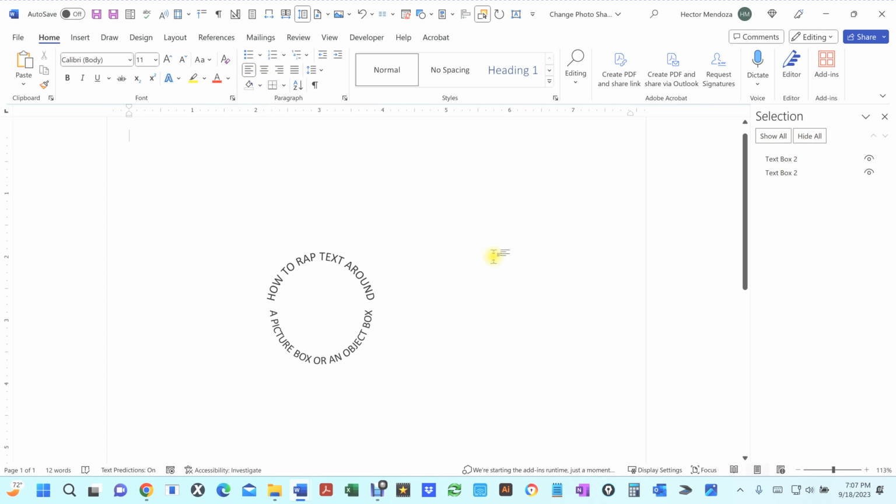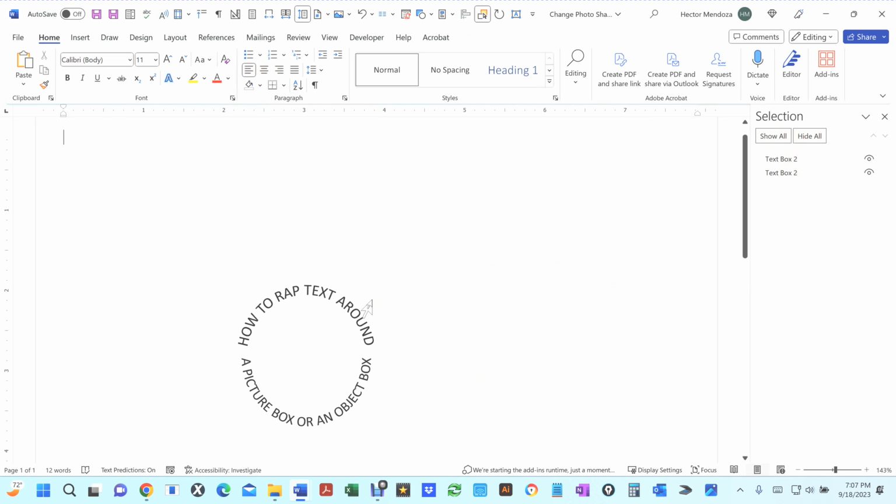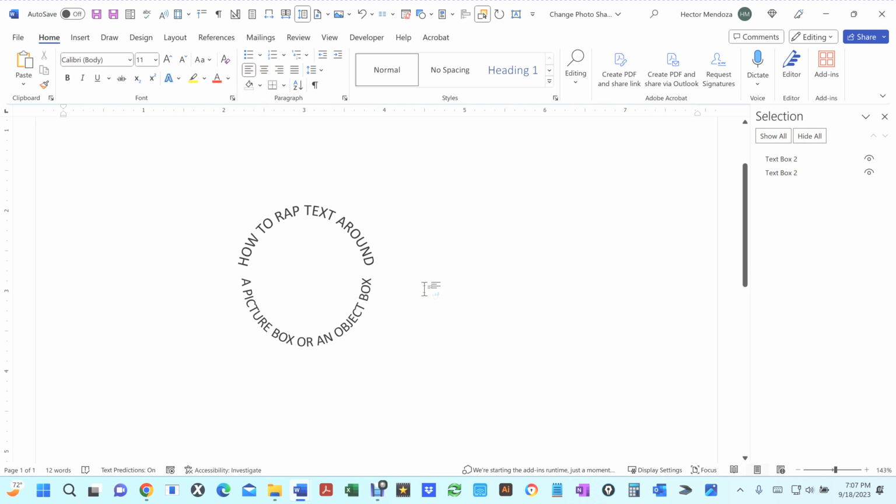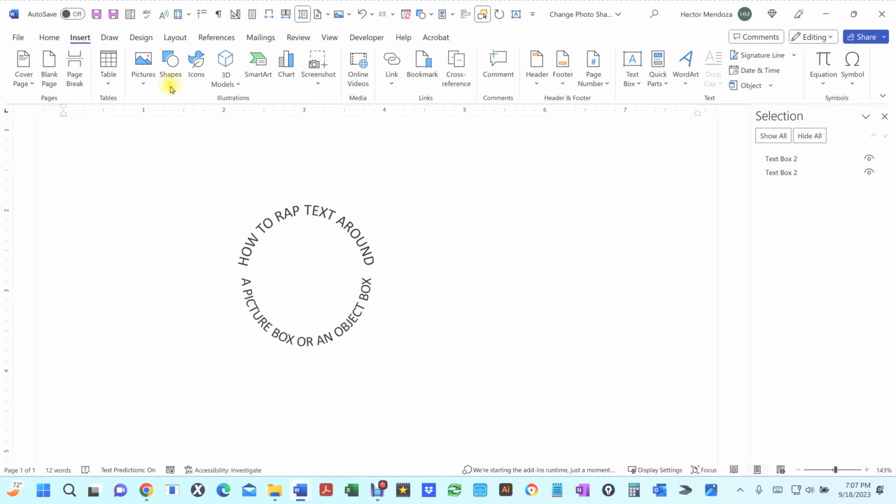Okay, so this is what I usually do. I like the words on the top one, and besides that, I'm going to put a round text box, and then I want to convert it into a picture box on top of everything. So watch what we're going to do. We're going to go to Insert. We're going to go to Shape.